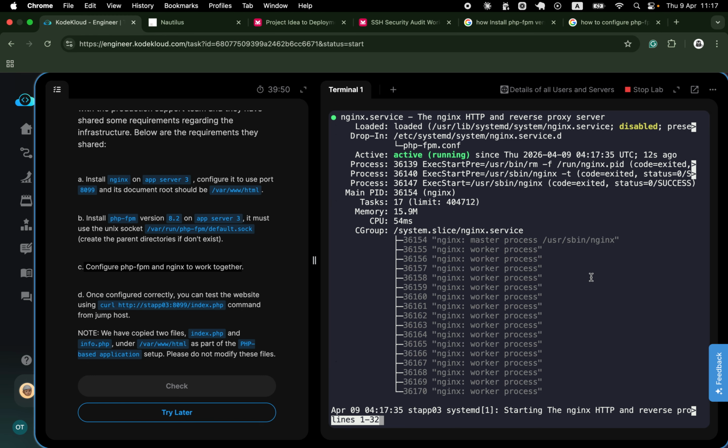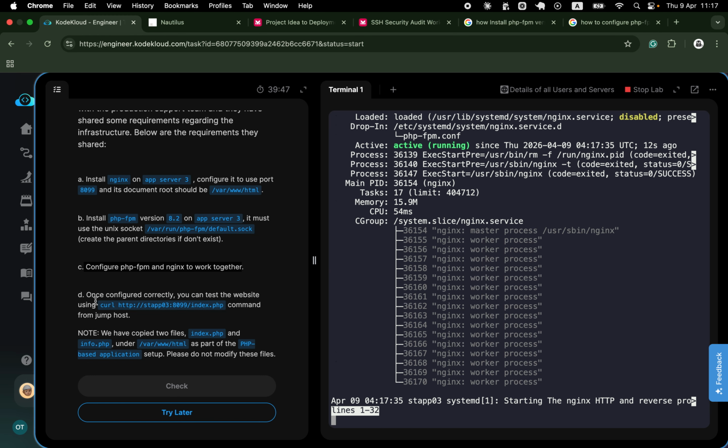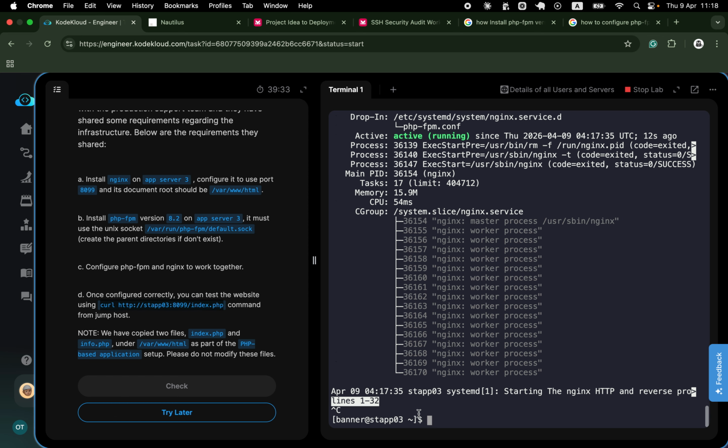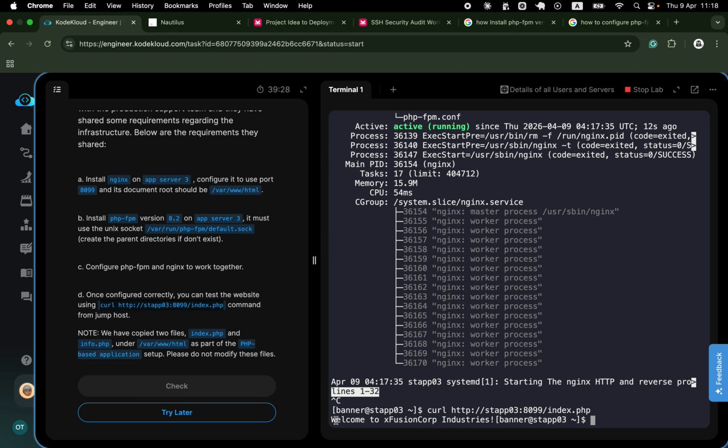It's actively running. So finally, for the fourth requirement, after we successfully and correctly configure, we can test the website using curl http://localhost port 8099 and the index.php file. You will see the welcome message. The test is an HTML test or PHP test, right? So we finished this layer, and we will check it and confirm.